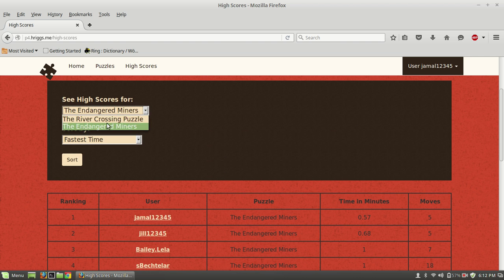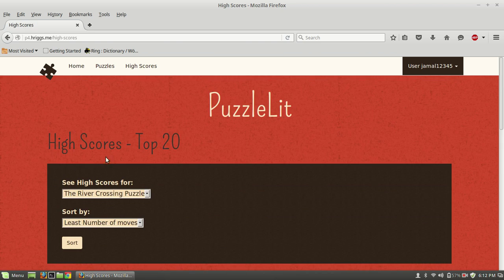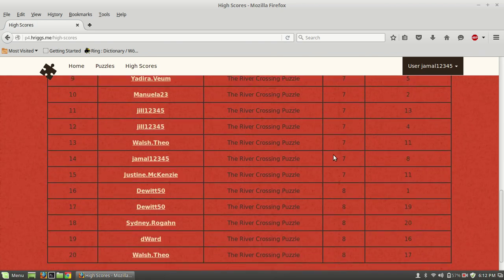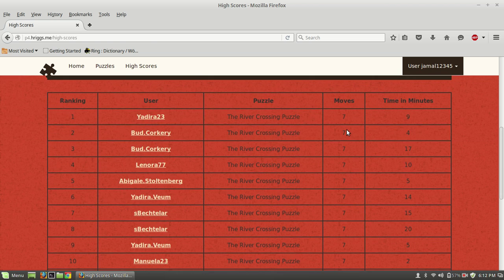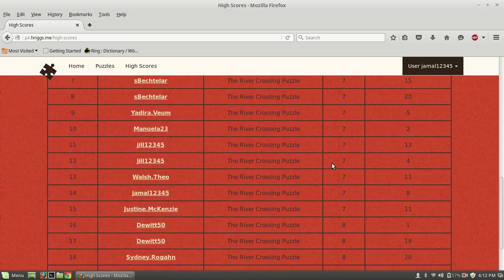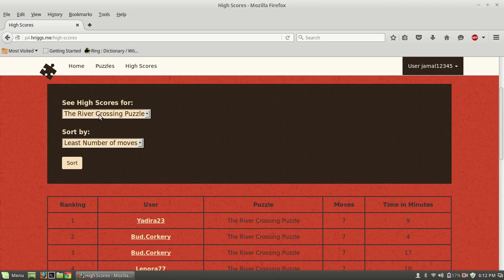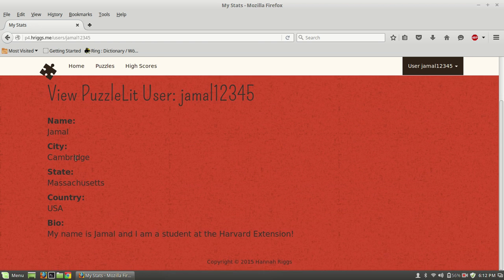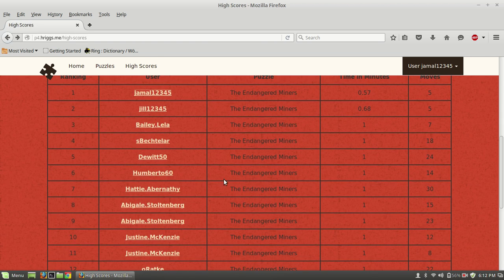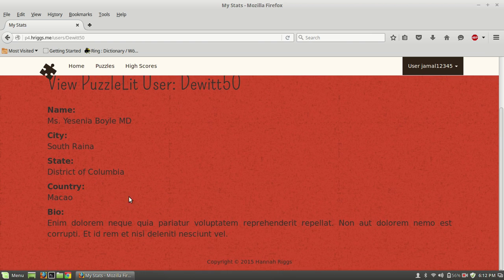I can also sort other things like the river crossing puzzle and least number of moves. So as you can see, fastest move was 7 moves, and then it goes up to 8. I can also click on a user's username to view their information. So as you can see, Jamal's information is there, and a lot of the other randomly generated people are also there.